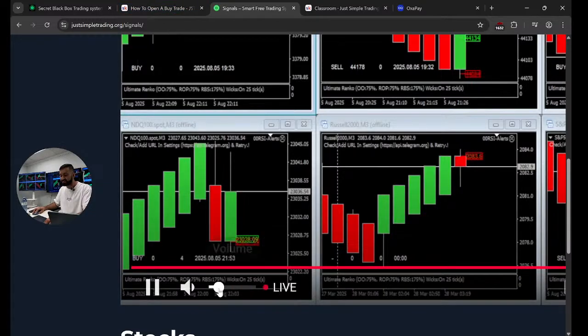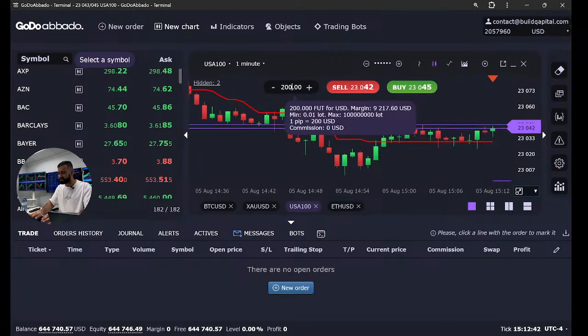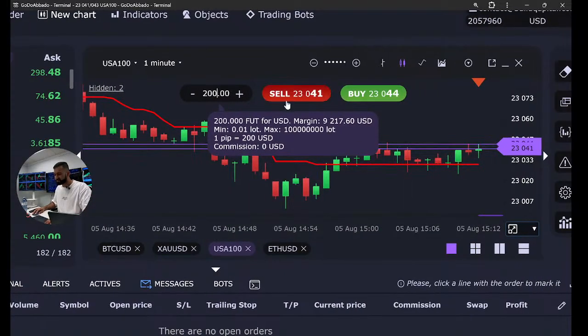All right, guys, so we're having this nice big pullback right here on NASDAQ. Let me see if I can go ahead and enter another trade right here on NASDAQ. All right, guys, let's see if we could do a $2,000 trade. Just to end the day off for this live, let's see if we can do a $2,000 trade. Are you guys ready?